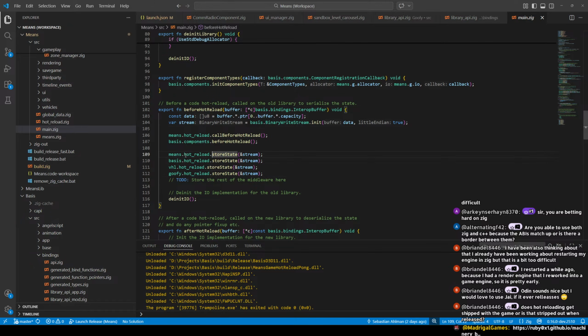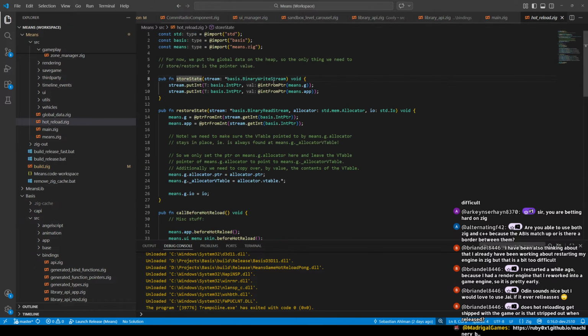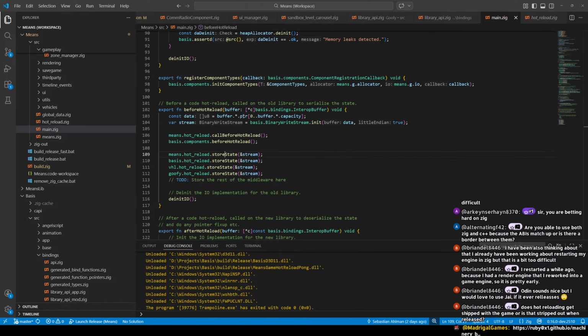Here we basically just store the state, which means that we push a couple of pointers to that stream. We push them as integers because C++ doesn't really know what a Zig pointer is. So we convert them to integers and then we push those integers. And they're just usizes. Push them to the stream.